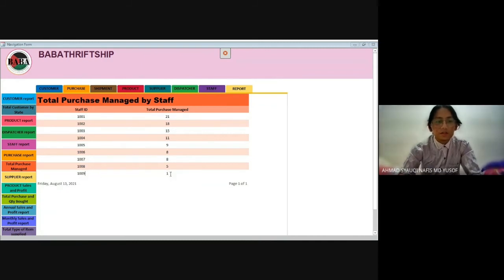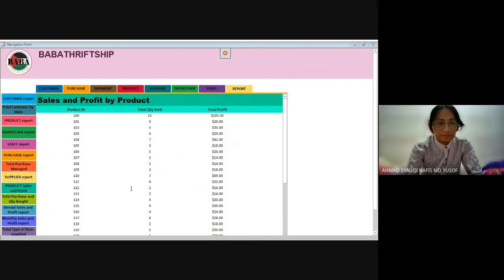Now this report is useful in case the company wants to make an event like the employee of the year, maybe. The more purchases managed, the more rewards that the staff will get. That is one possibility. Then let's check for the product sales and profit.